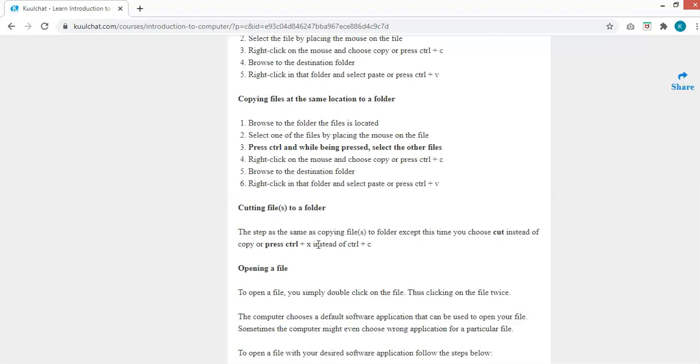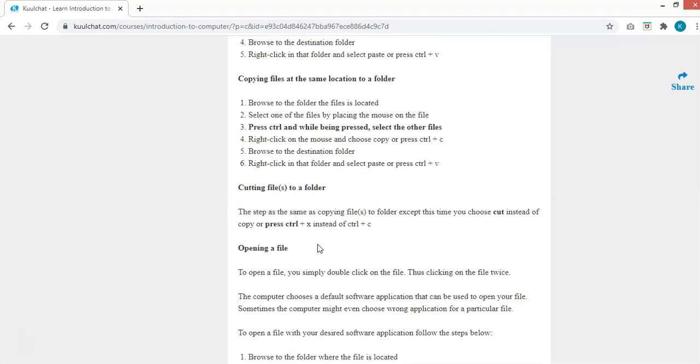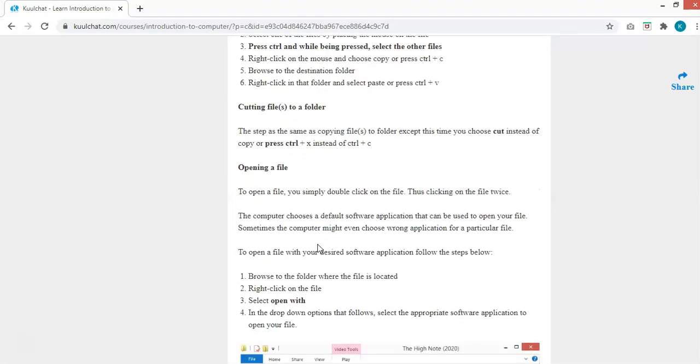For cutting, the file or folder will be completely removed from its previous location to the new location where you want to drop it. So even later on, if you go to the previous location, you will not find the file or the folder over there because you cut it from there. Okay.